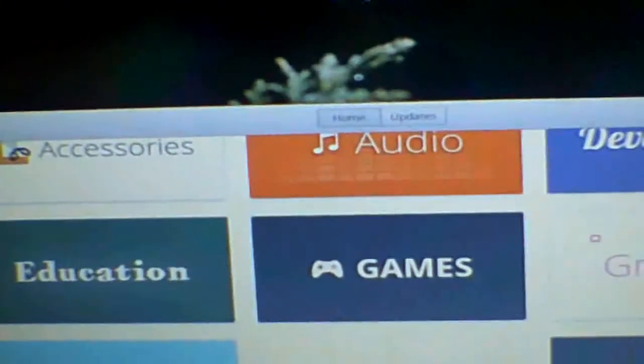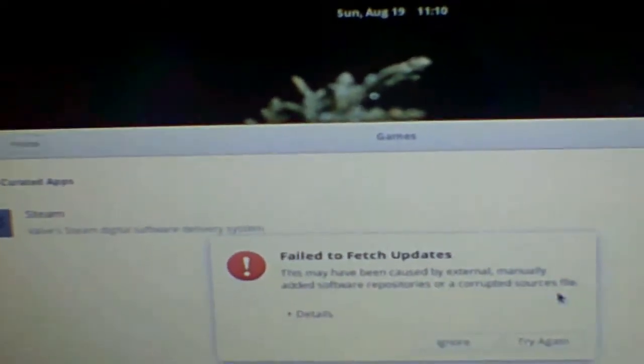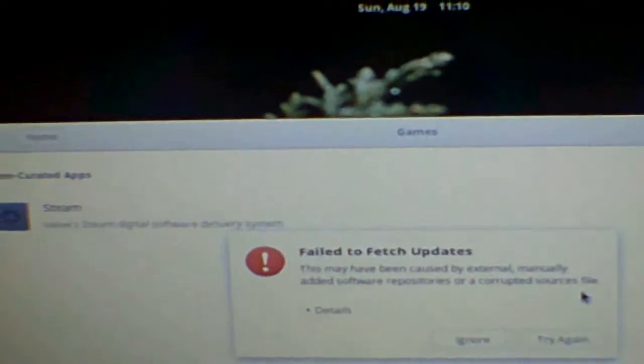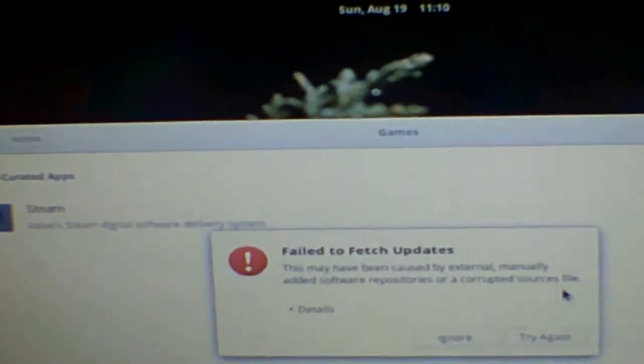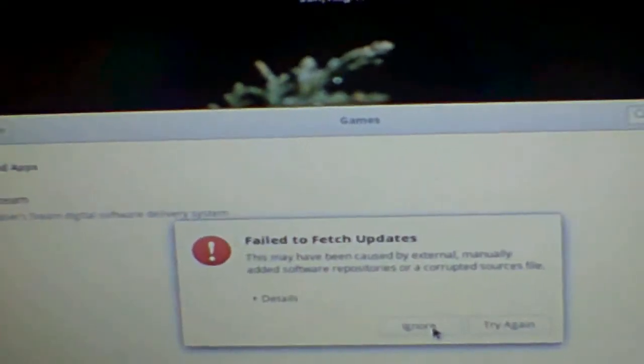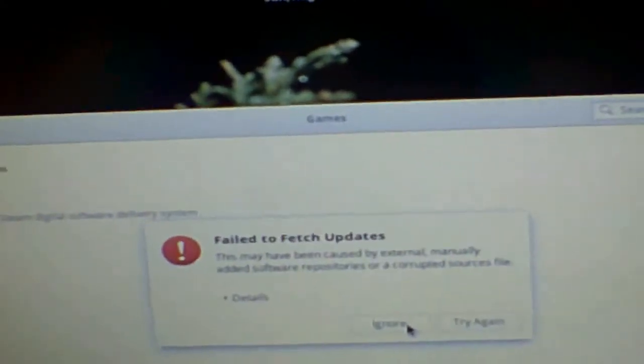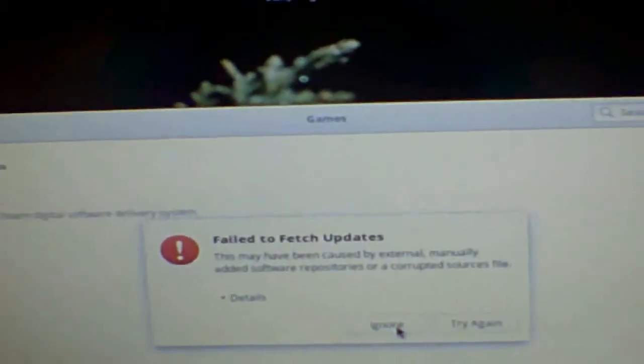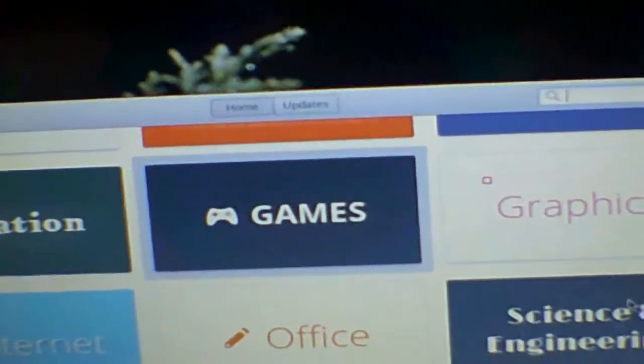Now, I'm already online, so let's check the App Center here. All right, as you can tell, you can go to games, and it says failed to fetch updates. All right, this has to do with corrupted repositories or not updated. I can hit ignore, which is fine, because like I said, I'm running this off of USB, which means that none of this is actually going to install. If this was installed on the hard drive, a lot of this stuff would work.